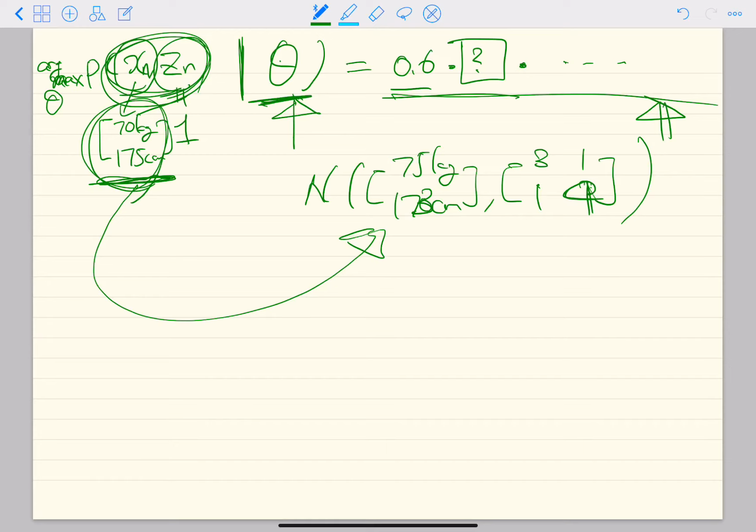But here the problem is Zn is not known, right? So we have some unknown random variables. So are these parameters? These are not parameters. They are just random variables that we need in the middle of generating our data, right?